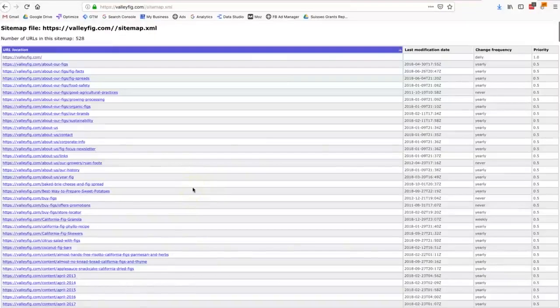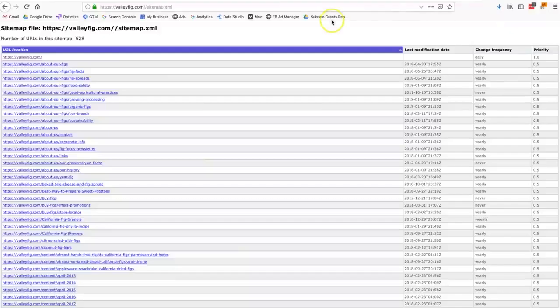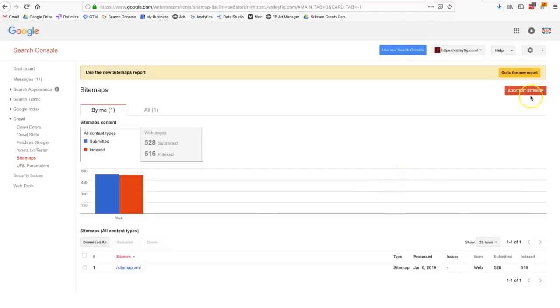The idea behind an XML sitemap is we want to communicate that XML file to the search engines. Google in particular has what they call Search Console. If you go to google.com/webmasters, Search Console is a way to communicate with Google, and one of the ways to communicate with Google is to submit a sitemap. So we want to submit our XML sitemap. If our XML sitemap is located in the root directory, after our domain, valleyfig.com/sitemap.xml, we know that file is sitting in the root directory. I can go into Search Console and submit my sitemap.